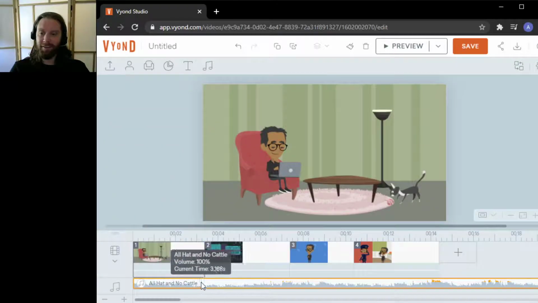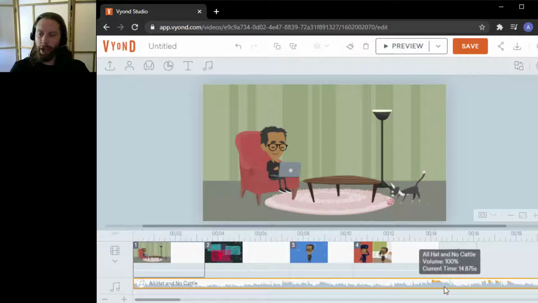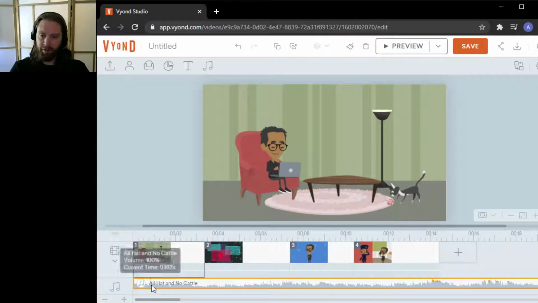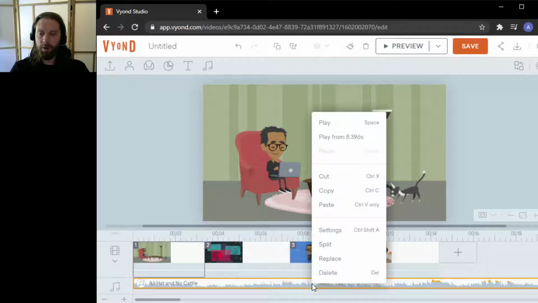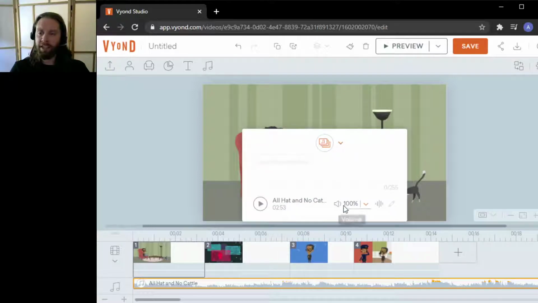Now, if you look at this, this is showing the waveform of the particular song. And right now it's quite loud. Look, you can see it in that spot. It's going into the orange. That means it's pretty loud. I find for background music, it's good to have it quite low. So I'm going to turn this down a lot. Instead of being at 100%, I'm going to take that to 5%.